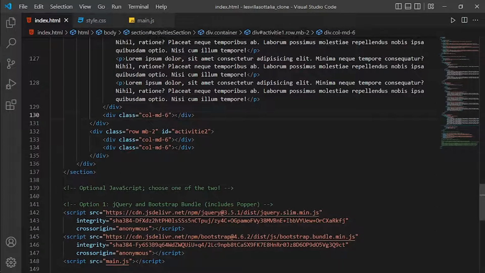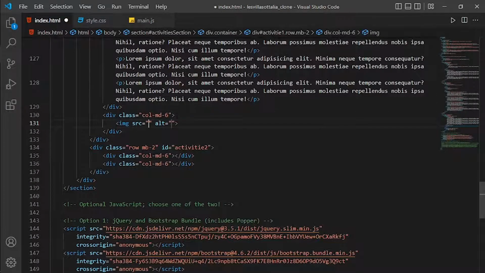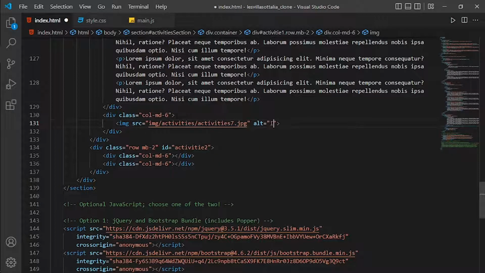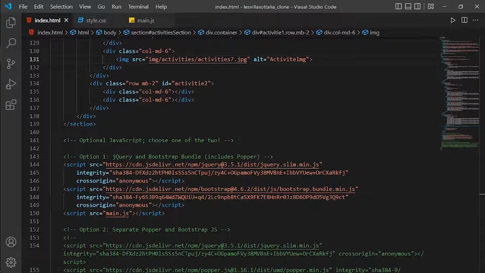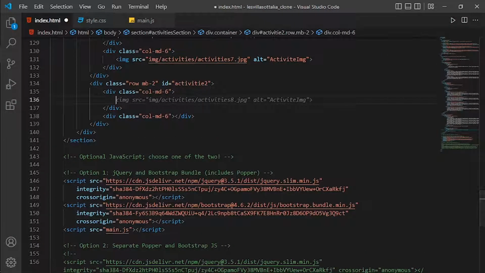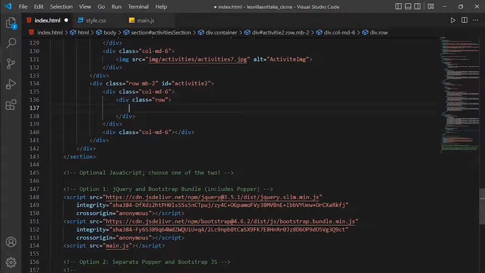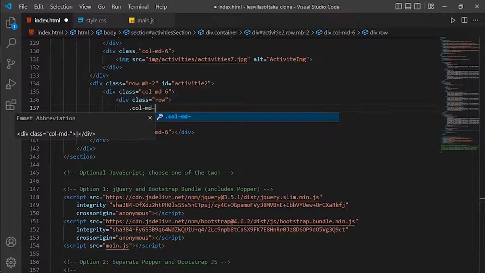And the second column is going to have an image, and the source is going to be img slash activity 7, and the alt is activity image. For the second row and the first column, we will have another row, and inside of that row we will have col-md-6, and we will have 6 of them.